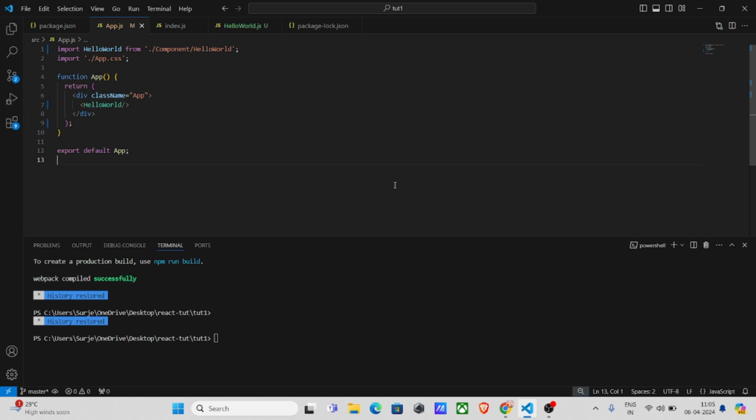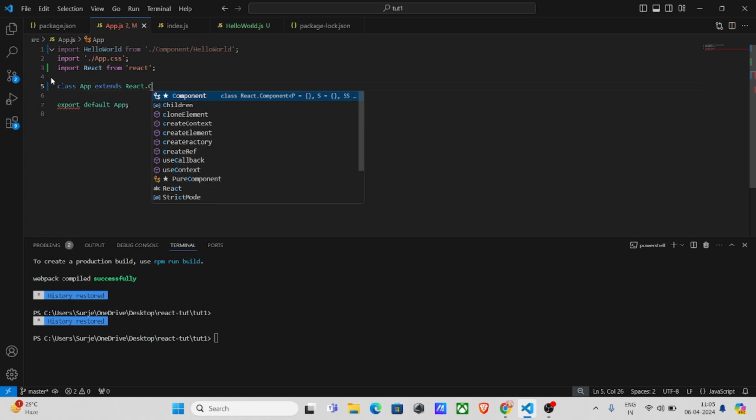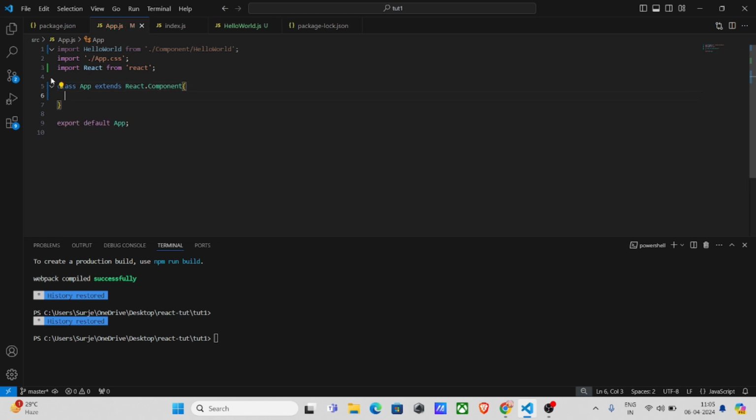So let's first talk about the class component. How can you create a class component? For creating the class component, this is the syntax. Using this syntax you can create the class component in React.js. You just need to extend React.Component, and the basic syntax of creating a class component is the same as how you create a class in normal JavaScript.